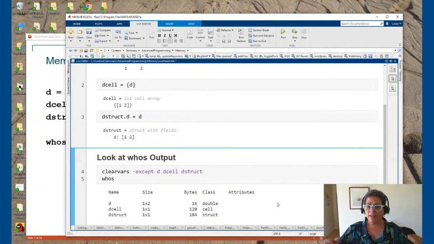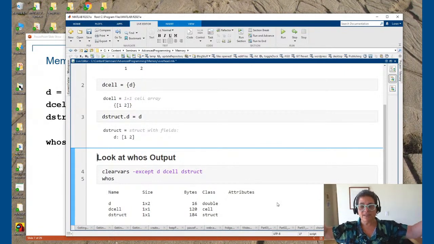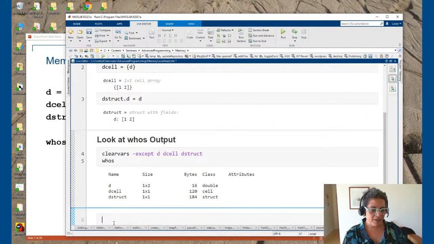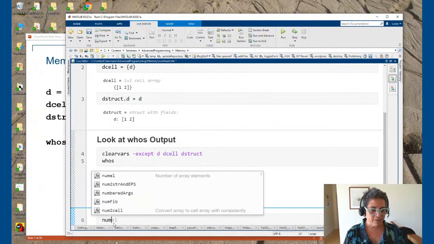If you have something that's highly dimensional, like 1 by 3 by 7 by 20 by a really long set of dimensions, it might take even more space. And then you'll notice the struct, which really only holds the same stuff, is another 64 bytes more than the cell array. So I'm going to come here, put in a section break, and start typing something because I want to explain what's going on.